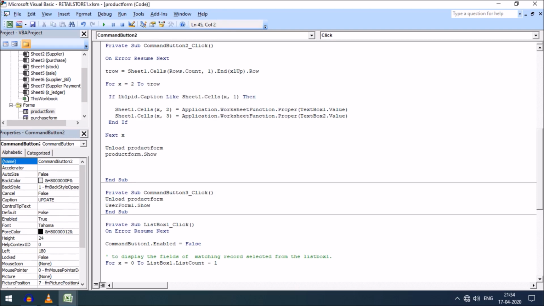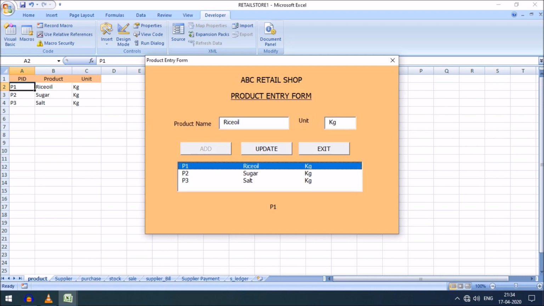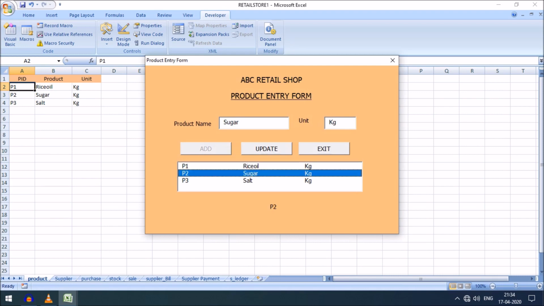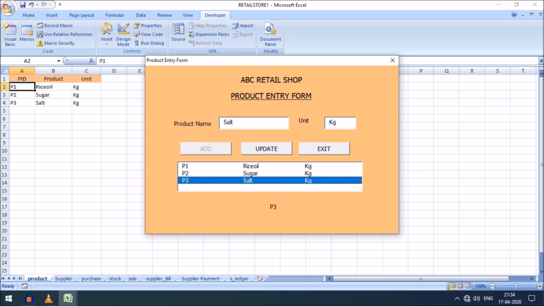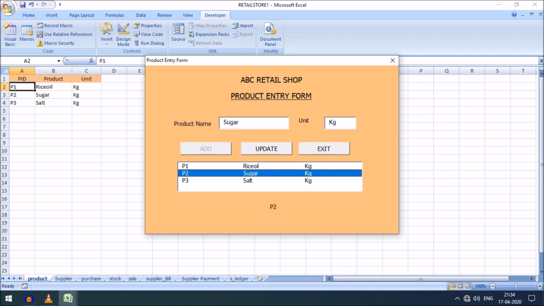I have taken an if statement, that is if lblPID.Caption. What is lblPID? This is the product ID. Whenever I click here, this is P1, you can see P2, P3 being generated. So friends, if you want to know how it is generated, let us first see how it is being generated, and then I will go to the update command.